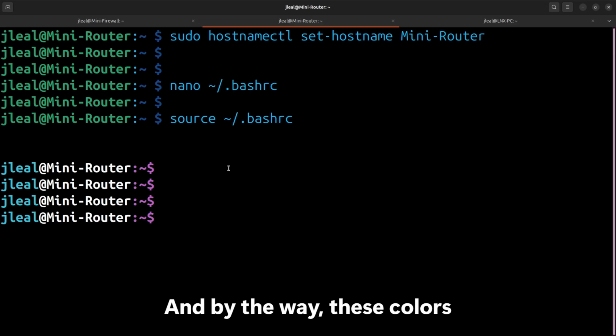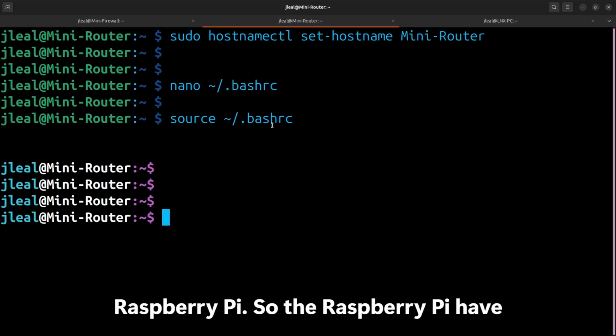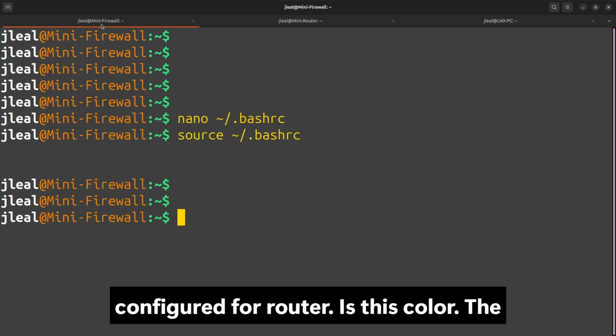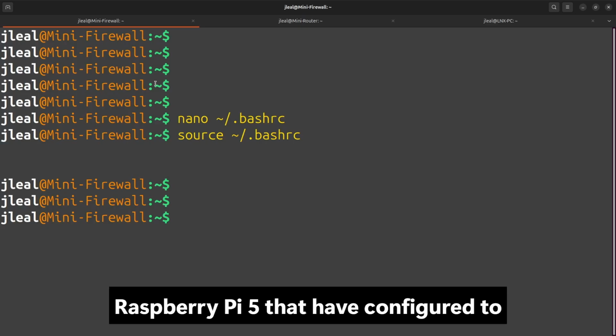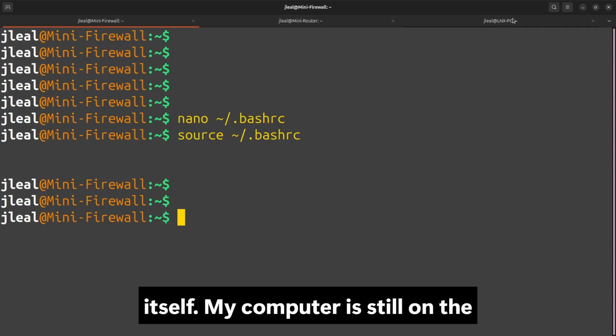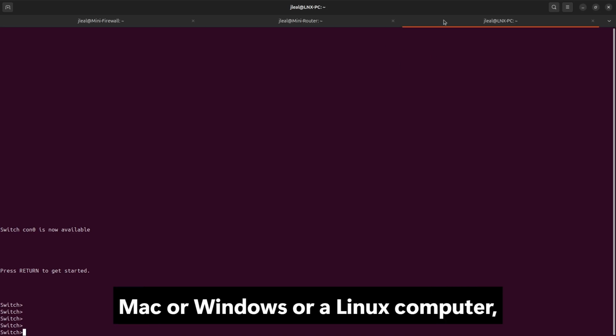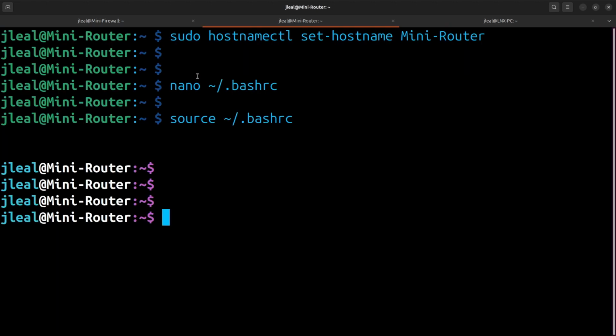And by the way, the color is being changed in the Raspberry Pi. So the Raspberry Pi I have configured for router is this color. The Raspberry Pi 5 that I have configured with this color combination, it's in the Raspberry Pi 5 itself. My computer is still on the default colors. So even if you're using a Mac, a Windows, or a Linux computer, your terminal will not change.